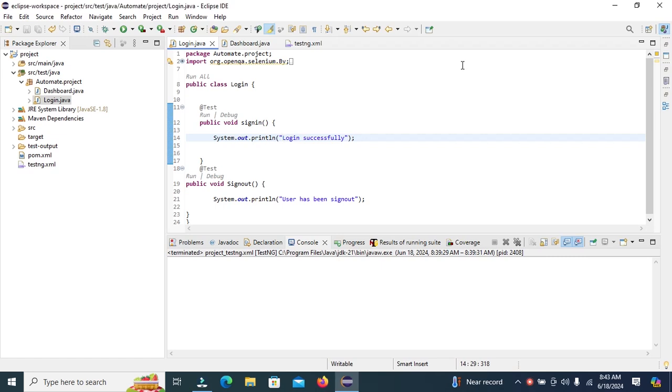Today in this video, we will explore include and exclude features in TestNG. These powerful options allow you to selectively run or skip specific test methods or groups, enhancing the flexibility and efficiency of your test execution. So let's begin.